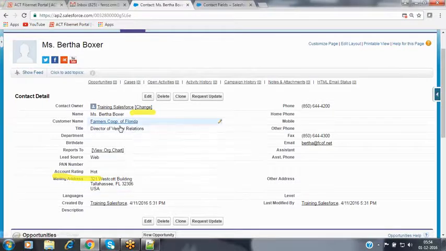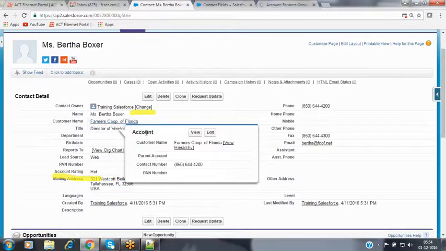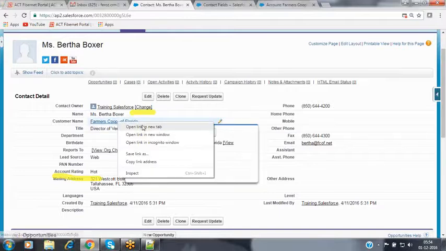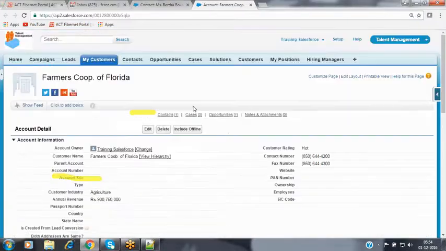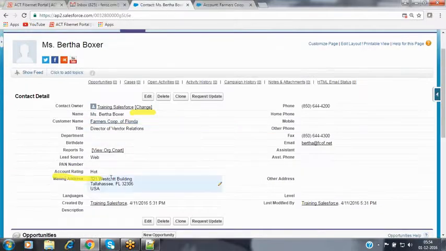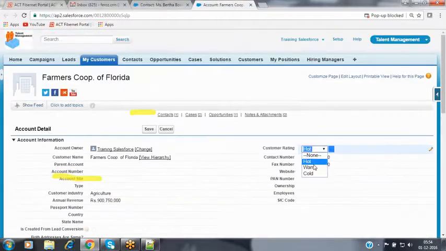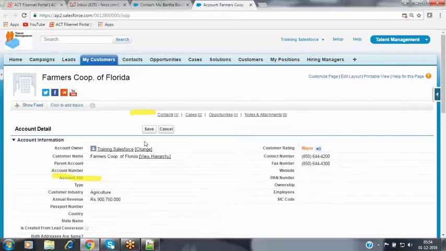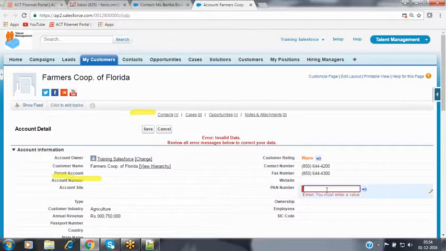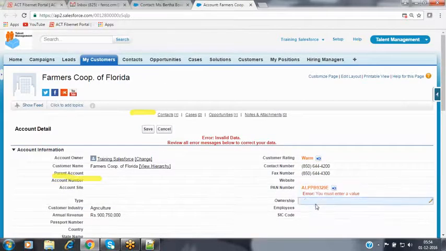Suppose if you want to know whether it is correct or not, then open your account record. Now in this account record, I'm having the rating value as hot, Farmers Club of Florida. In that account record, I'm having the customer rating value as hot. The same value will be getting visible to you inside this contact object as hot. Now suppose I'm changing this value to warm. Let's save this one.